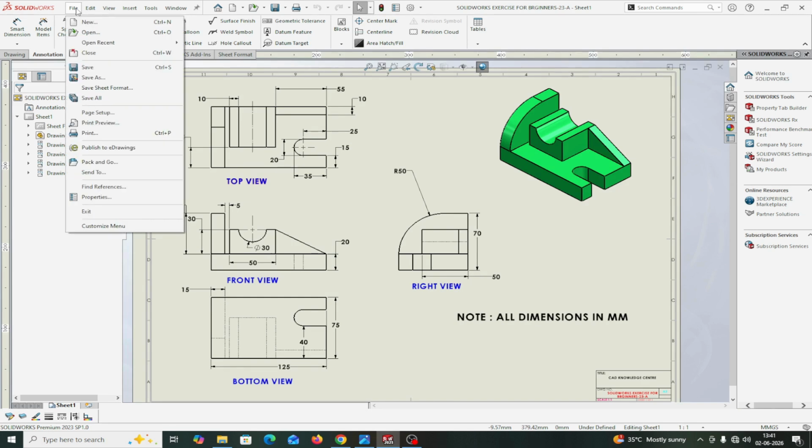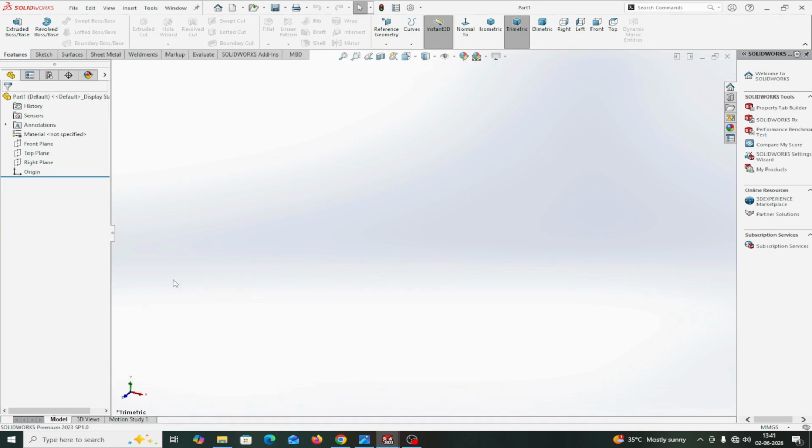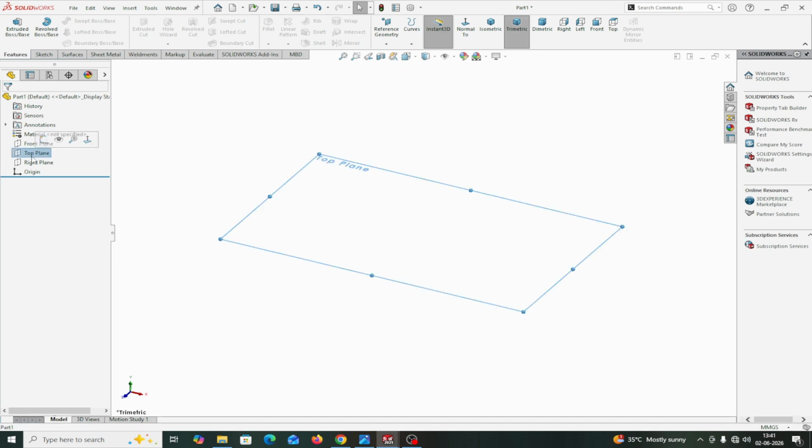File, new, part, which is actually the default template. Okay, this interface comes. First I select plain white background. For demarcation purposes, I always use this one. And unit system from the bottom: millimeter, gram, second. You can take any other system as per your requirement. I am taking the top plane first. You can select any plane.